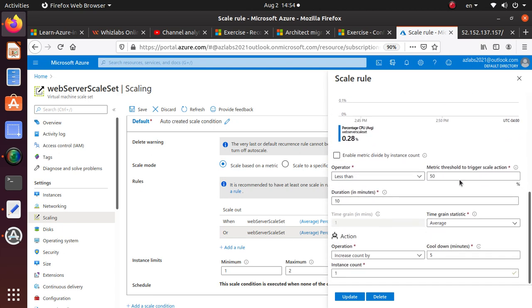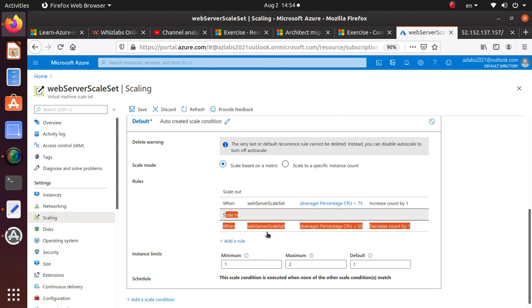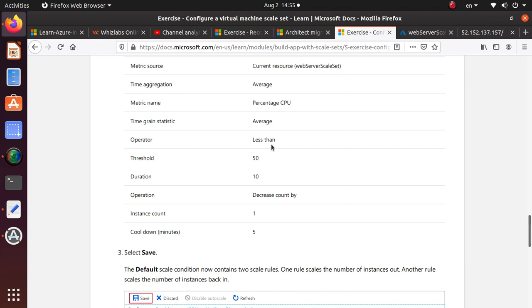I'm just double checking, make sure this is metric, duration, average time, statistics, operation. So this I didn't check properly. So it should be decrease count by 1. Okay. And the thing that I noticed here, when and or, that's not right. So just click on update, and here's scale out. Now it's very clear: scale out when average percentage CPU goes above 75. Scale in when average percentage CPU usage is less than 50%. Okay.